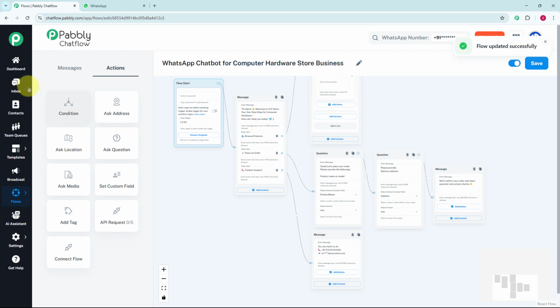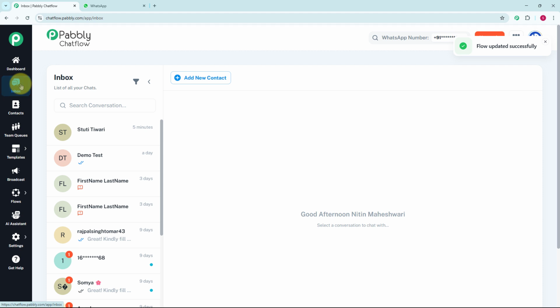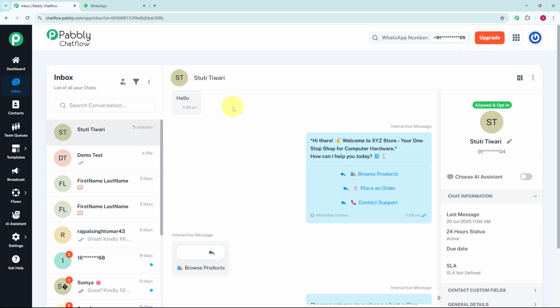For that you just have to click on inbox on the sidebar, and once you will click on inbox, this inbox section will appear, and here you can see these are the numbers I have connected to my Pabbly Chatflow account. And on this particular number you can see I'm successfully receiving message from my customer, and our automated replies are successfully sent or delivered to them.